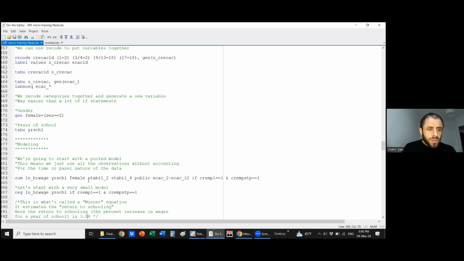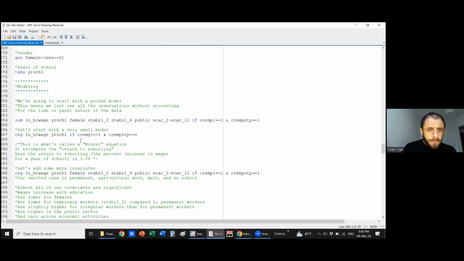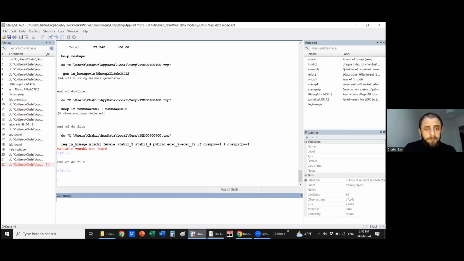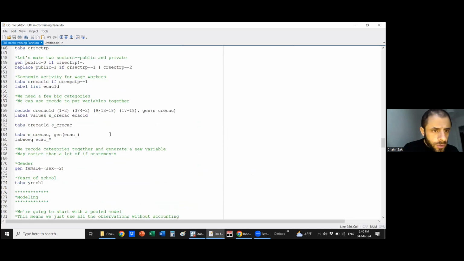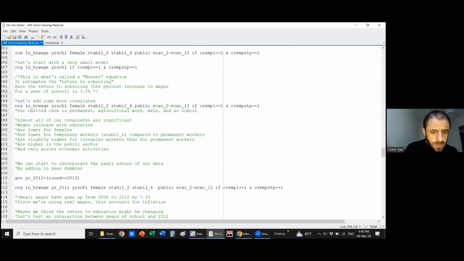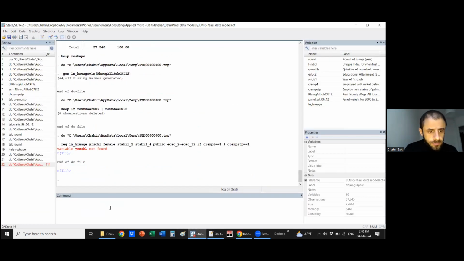Let's move to the regression. Okay. So if we run the model, I have to reload the file again because I dropped some variables. In just a second.